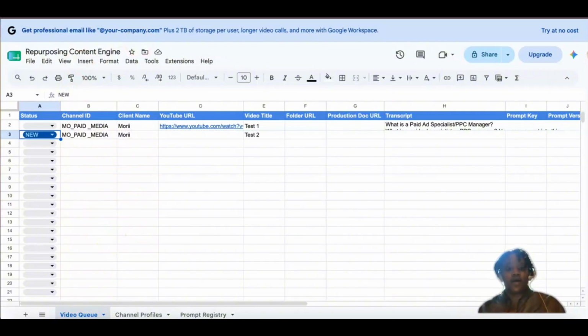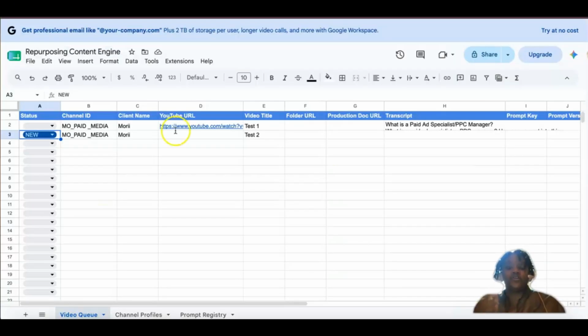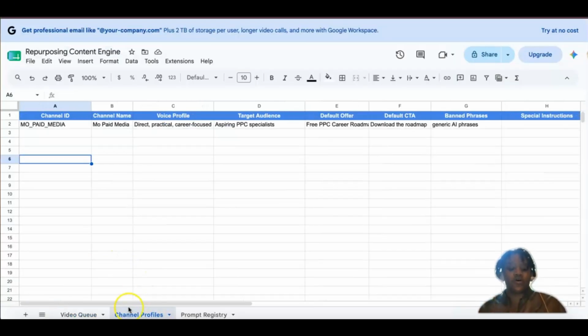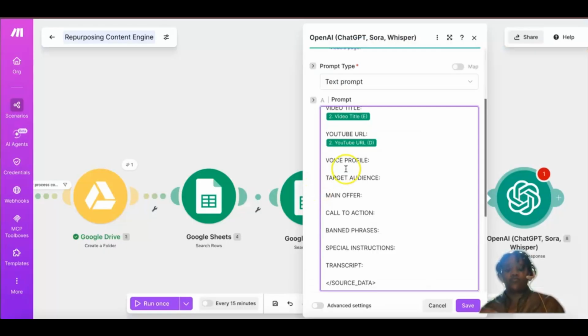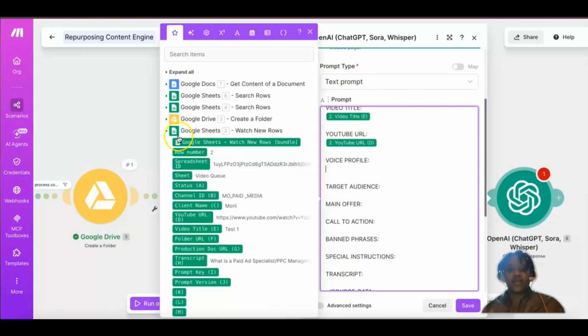Okay, now we're going to go back and we're going to get the voice profile. Now the voice profile, target audience, main offer, call to action, banned phrases, and special instructions, those are all in the channel profile, which is on this sheet. So now we're going to go ahead and plug in that information that we need. I'm going to return, get back up here, and then I just click it, and it's going to pull up the mapping that I need.